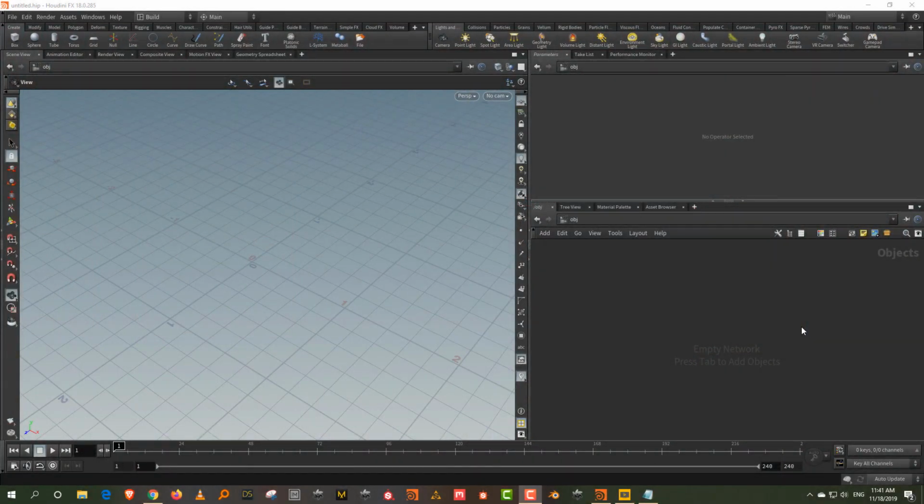Hello everyone, and this is lesson 4 of the Introduction to Houdini series, where we are covering the absolute fundamentals of Houdini. So in the previous video, we saw what attributes are and how to create attributes, and also how to use attributes to modify copies. In this video, we're going to continue with that, but we're going to learn a few more things.